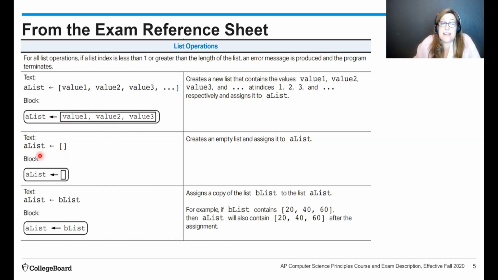Sometimes I might make a list that has nothing in it to start with. I might have a new club and I am going to set a list up so when I have my first meeting, I can add members to that club. So I'll make an empty list. To make an empty list in text, I just make 2 square brackets with nothing in between and assign it to my list name. And in block, it'll look basically like a rectangle or a square.